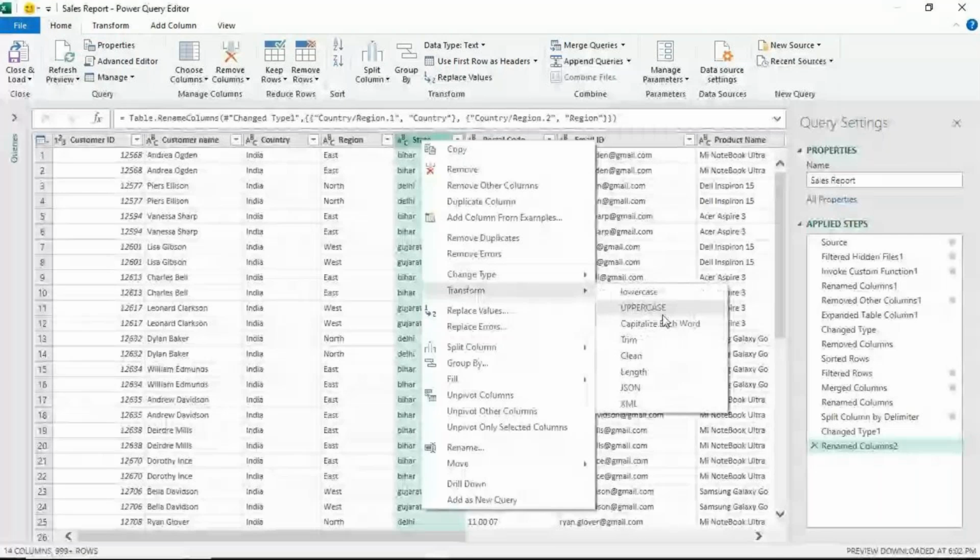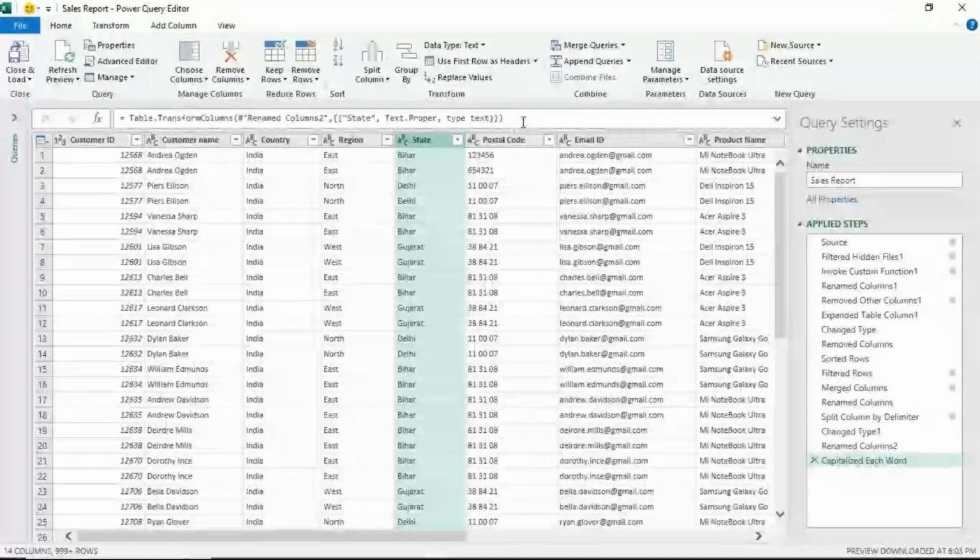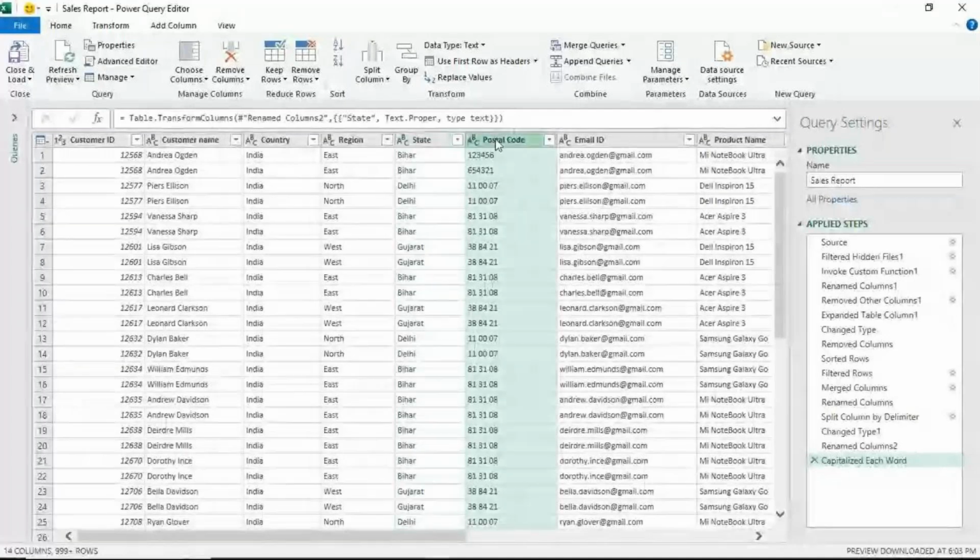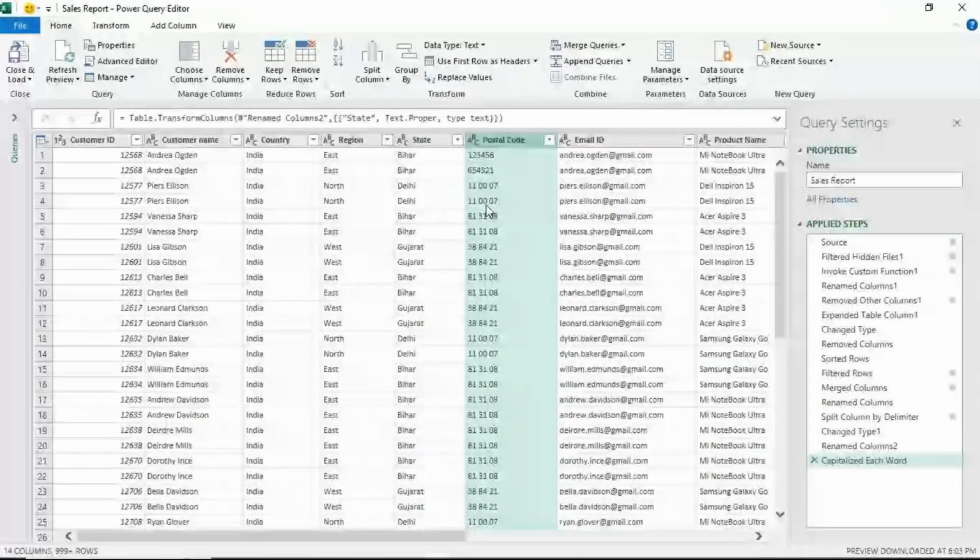Now next column, I'm coming to postal code. So here you can see the data is being identified as text. But here, in between, you can see there is a space. So space will be considered as text. That's why it is identifying this particular data as text. So first I need to remove the space.